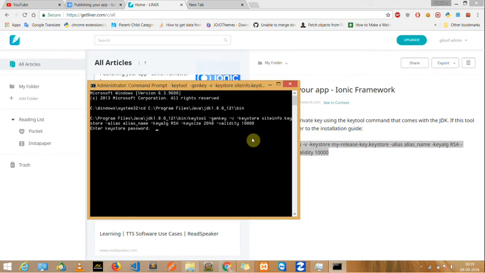It asks for the keystore password. You must remember that password, because if you make further changes to your app and update it, you will need it at that time. I am typing the password. Okay, retype it again. Then type your first name. I will type the name of our YouTube channel.